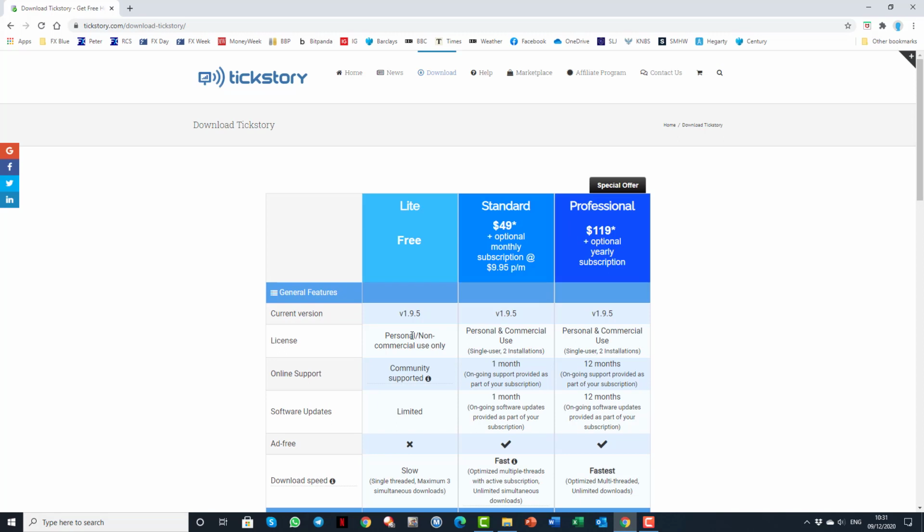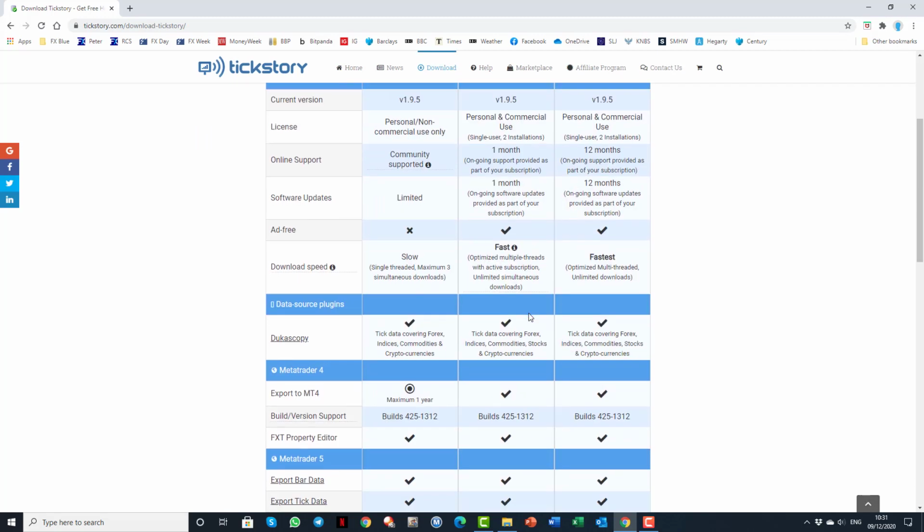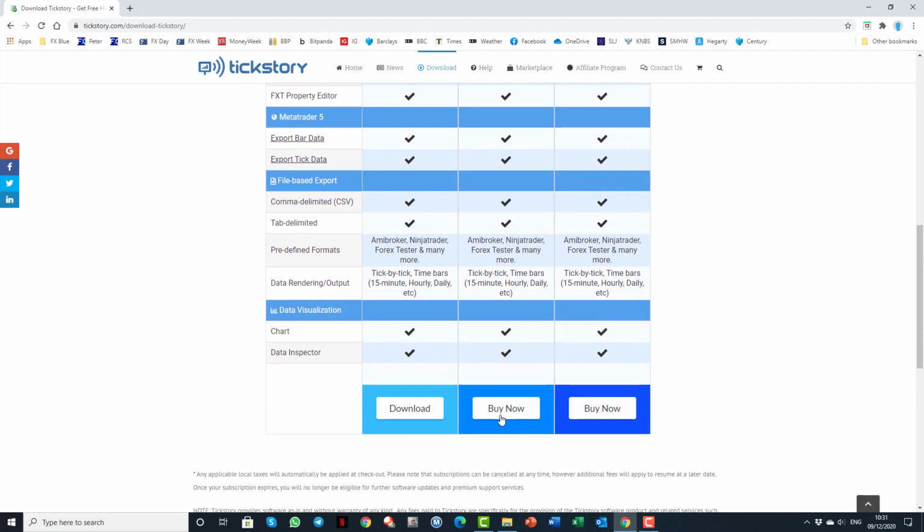And you get various options here. Now there is a free version, Tickstory Lite, but it only provides very limited data, I think less than 1 year. Ideally what you need to purchase is make a one-off purchase of Tickstory Standard, which will provide you with all the data you need. So go to Buy Now down here.